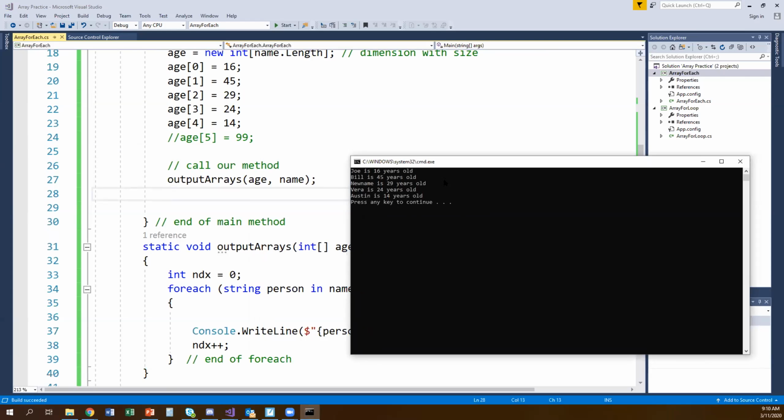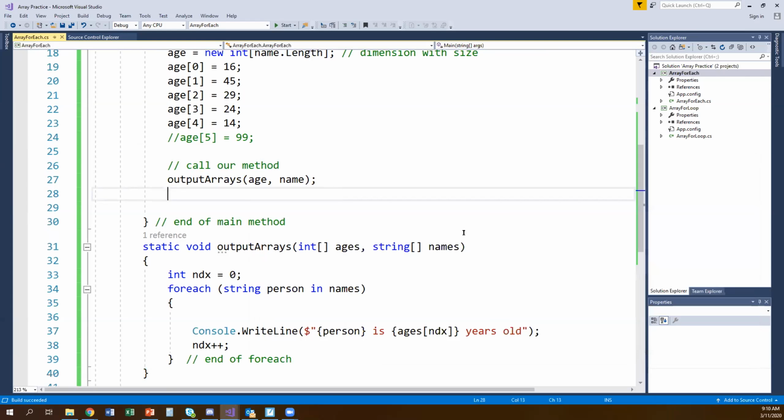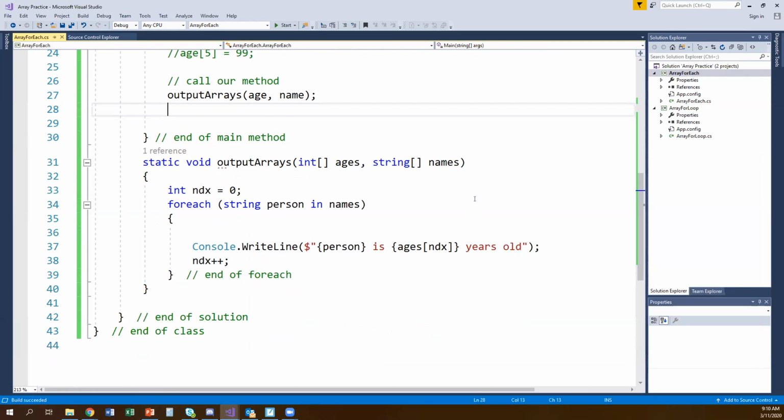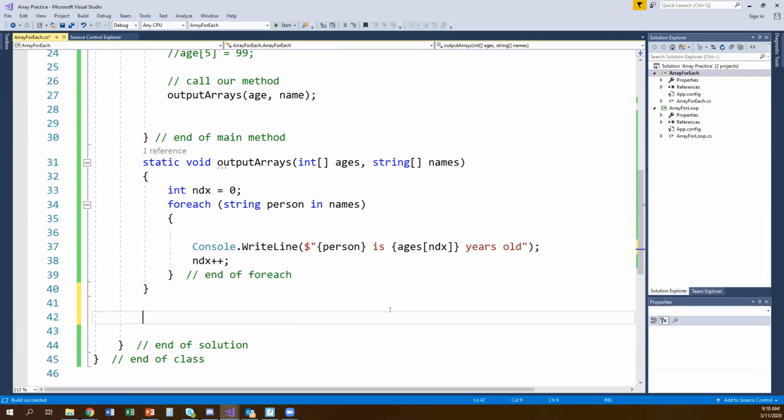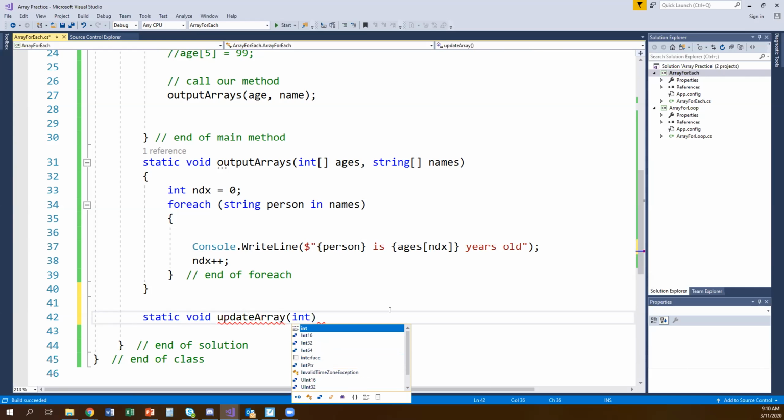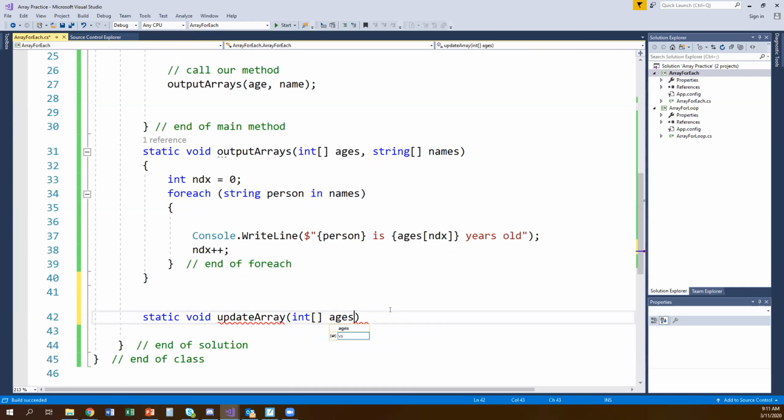Okay, it looks like everything's good. We put that method in without causing any trouble. All our different people. Now I'm going to create another method. Static void update array. And we're going to pass this our integer array of ages. It doesn't care about our names array.